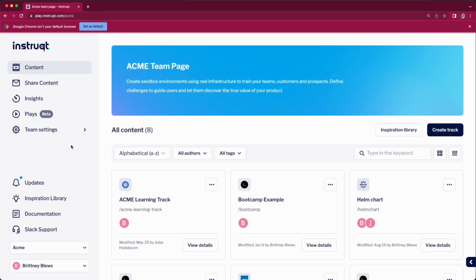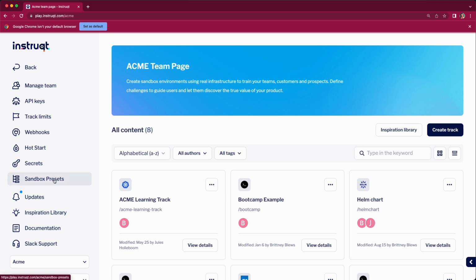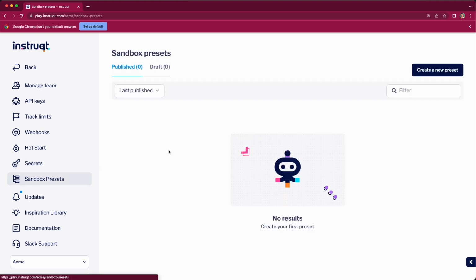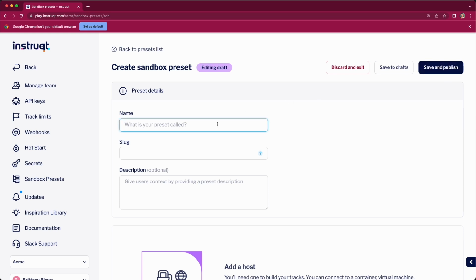Let's create our first preset using the Instruqt web UI. Go to play.instruqt.com. Click Team Settings, and then Sandbox Presets. Select Create a new preset. Let's call this our first preset.